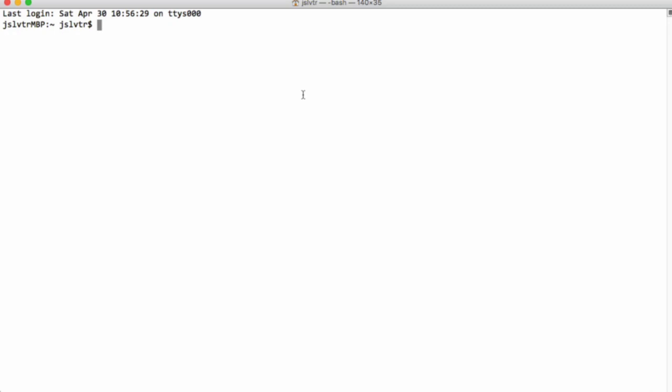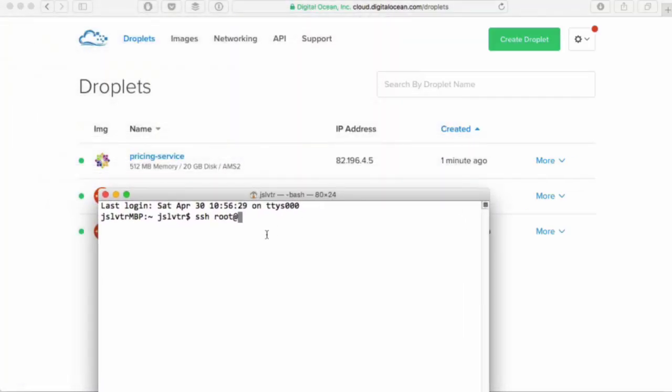Once that's done, the only thing we have to do is SSH, and then root at, and then your IP address. So let's get that IP address. It's 82.196.4.5. Okay.